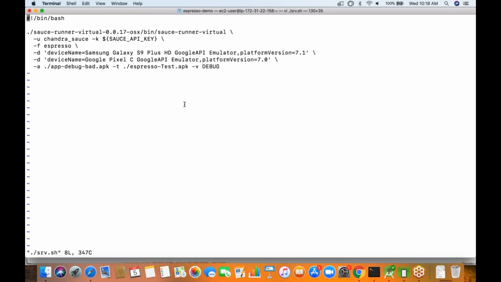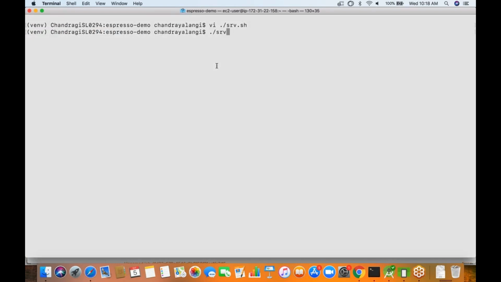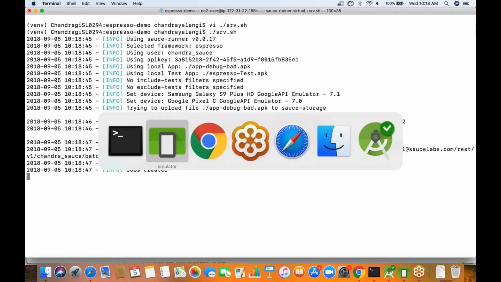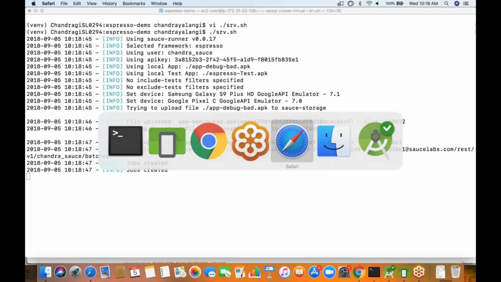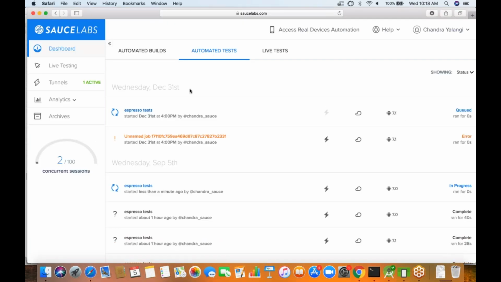As I mentioned, I need to use this application called Sauce Runner Virtual, and I provided my user credentials, and then I'm running an Espresso test, and these are the emulators I want to test it on, a Galaxy S9 and a Pixel C. I provided my application and the test suite itself, and that's how I run it. Okay, the test is started. All right, so I can see that my test has started.